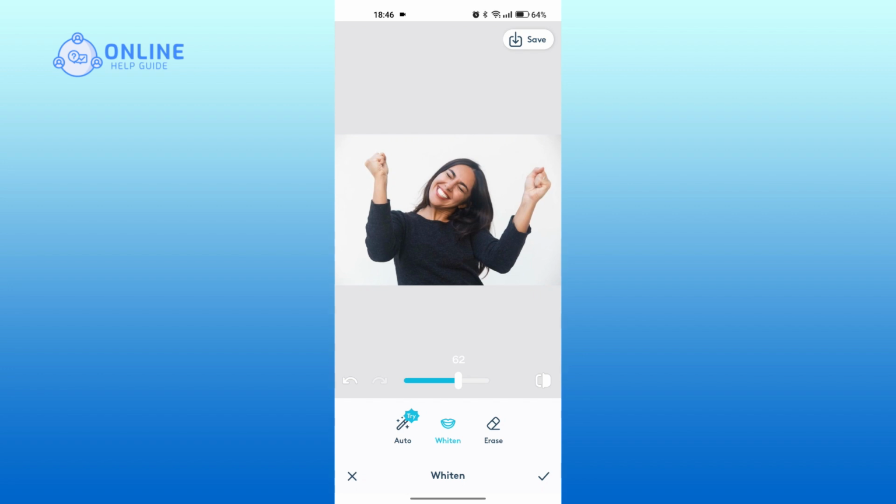After you're satisfied, tap on the save icon at the top right to save the edit. And that is how you can fix your teeth on Facetune.